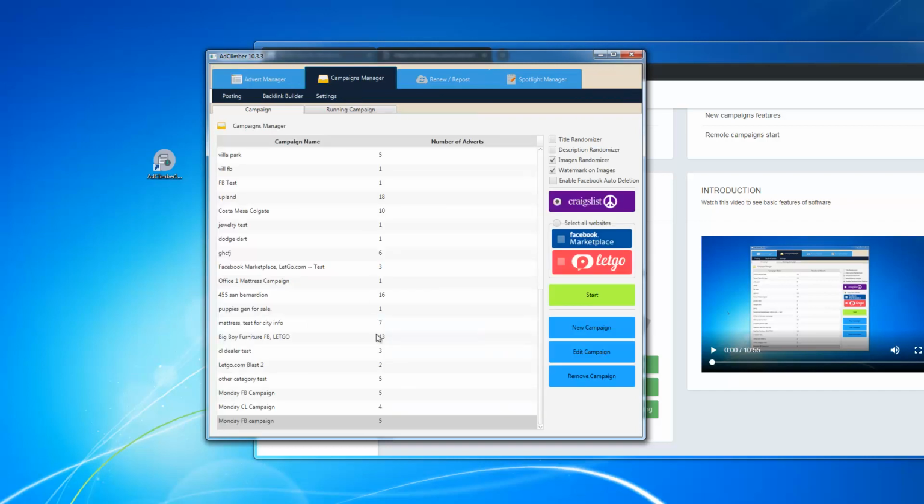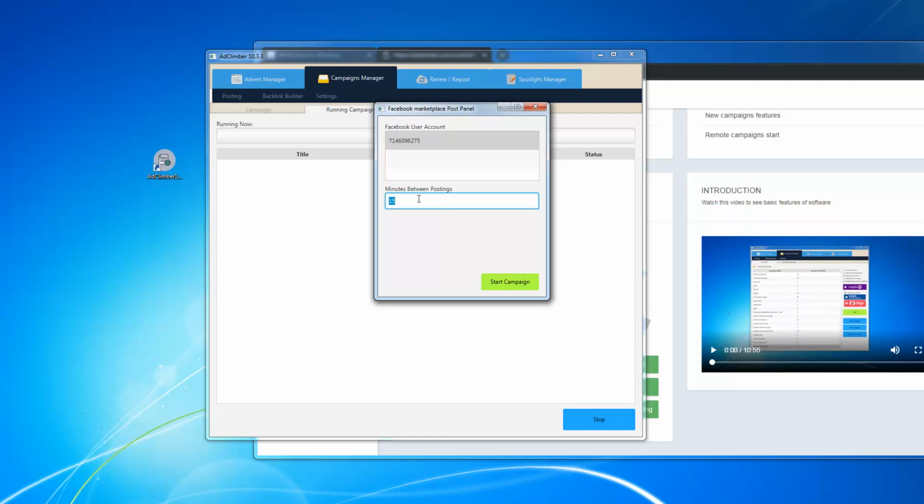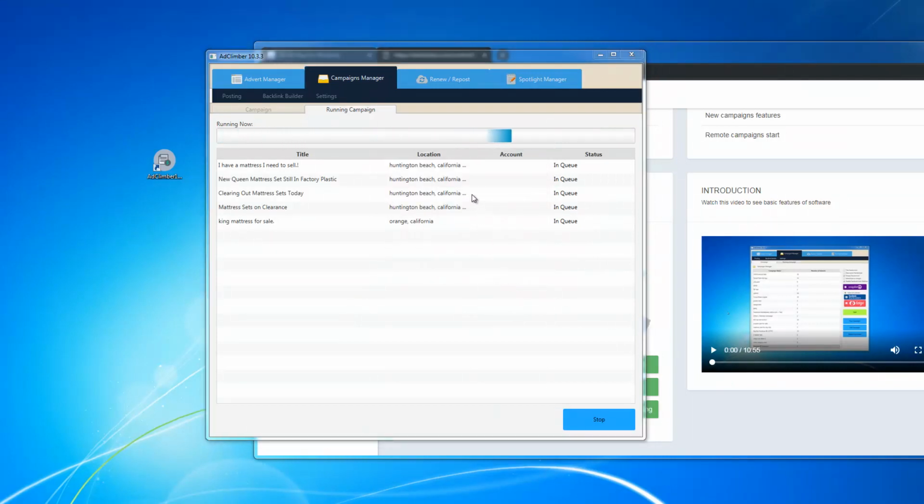So getting back to Let Go, we select our campaign, we select our image randomizer or watermark, we select Let Go website and turn off Facebook, and we're going to go ahead and click Start. We also have the choice of an interval on this one. We can go down to a 1-minute interval on this, and we will click Start Campaign.